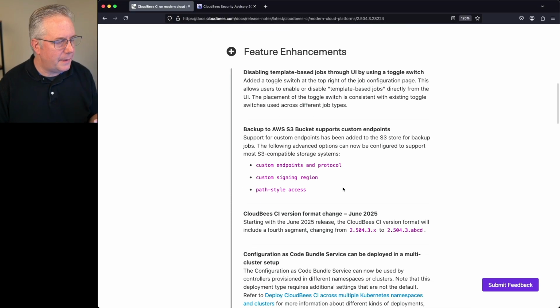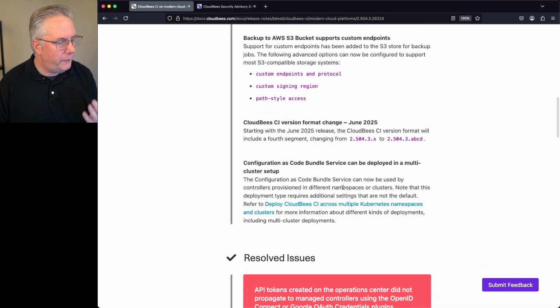We still see our top three that we saw over on traditional, but we have a fourth one here. Configuration as code bundle service can be deployed in a multi-cluster setup. So if you're using the bundle service now, it can now run across multiple namespaces and clusters.